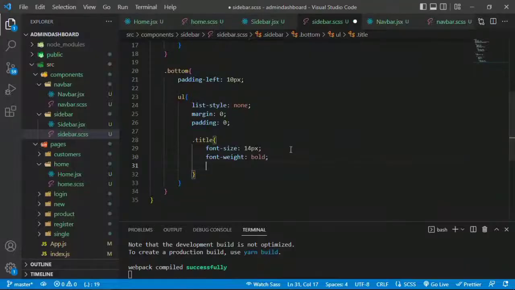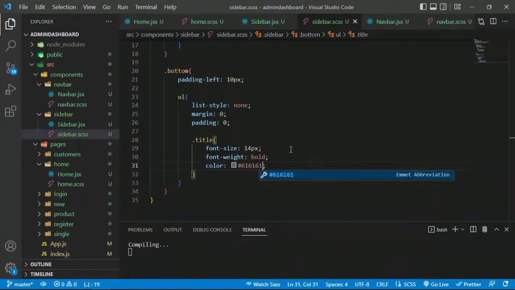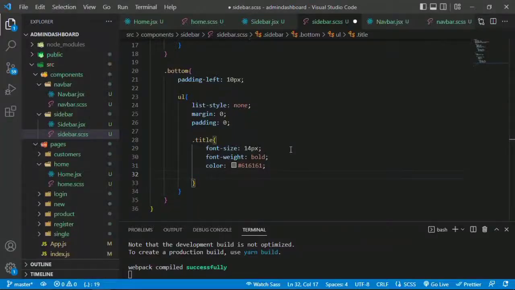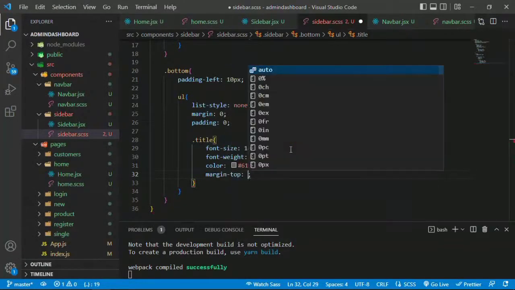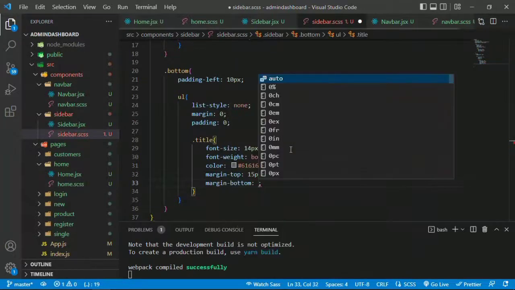All right, and then we're going to say color. I'm going to have 616161, and then we're going to say margin top of 15 pixels, and then margin bottom of 5 pixels.